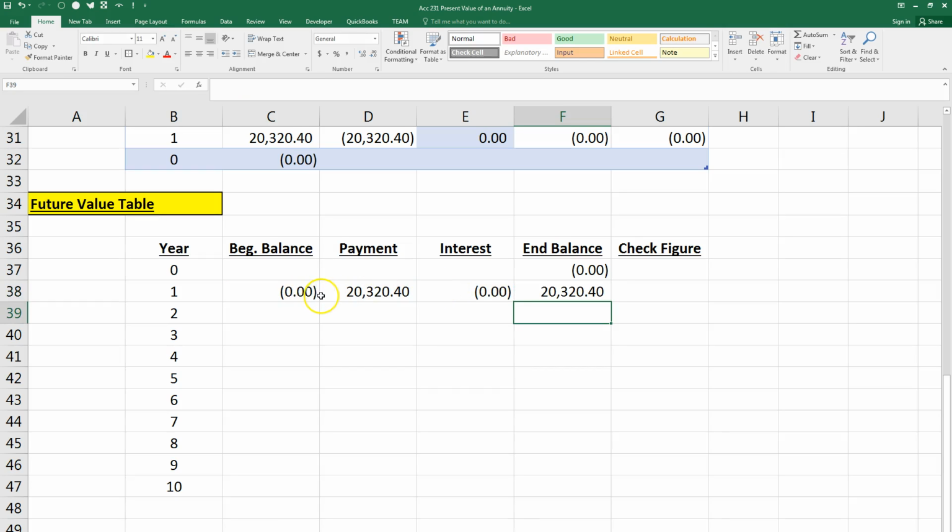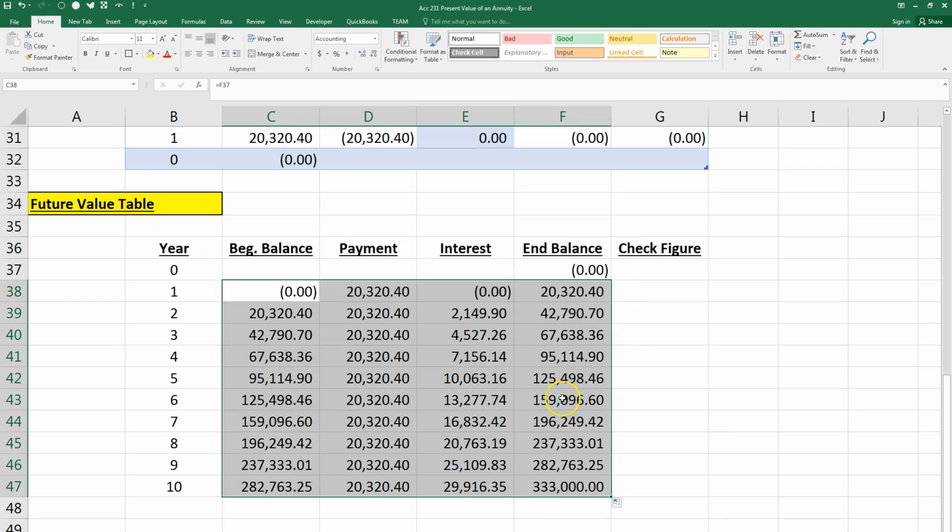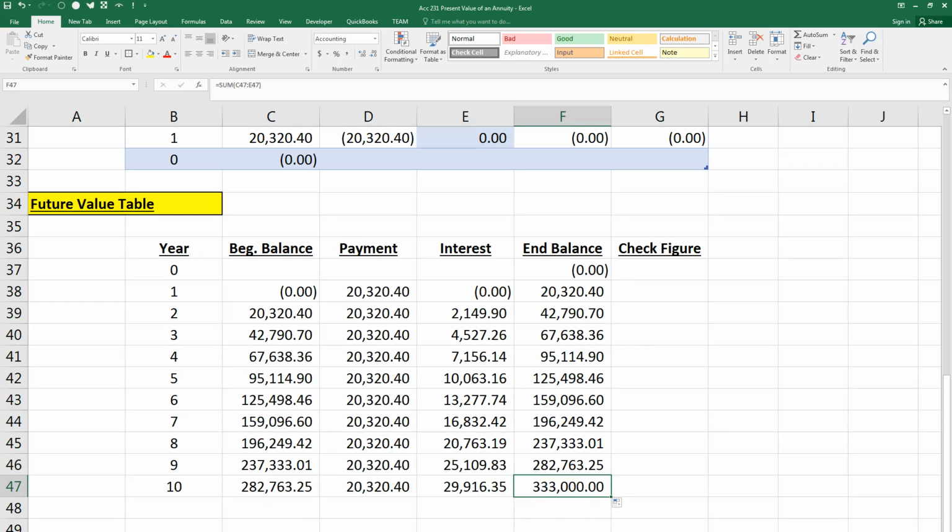So you can see that in the first year I didn't earn any interest because I made the payment at the end of the year. But when I copy this down, so double click here, it went perfectly to $333,000 on the dot. Zero pennies in error. That is the calculated future value. Okay, so that's my future value table.